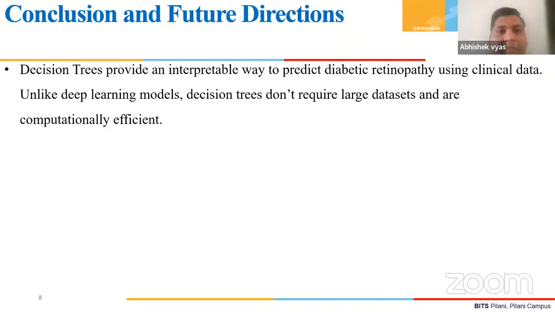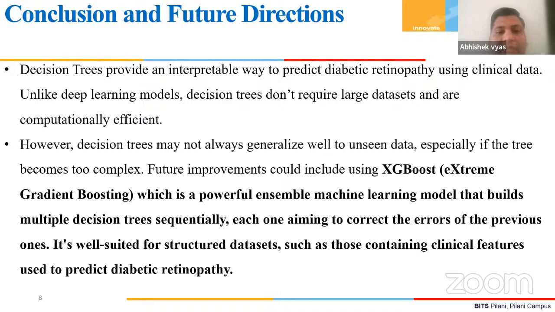And the conclusion and future direction is this, that decision trees provide an interpretable way to predict diabetic retinopathy using clinical data. Unlike very high level deep learning models, decision trees don't require large data sets and they are computationally efficient. However, they may not generalize well to unseen data, especially if the tree becomes too complex.